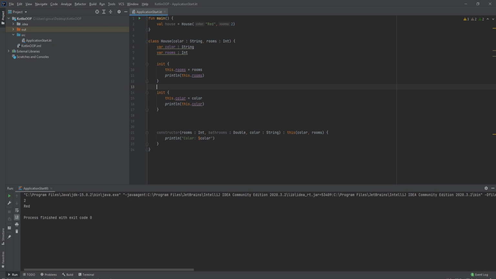And if you want to keep things short, maybe you want to keep it in a small context, maybe you'll use multiple init blocks. But it's possible if you need to.